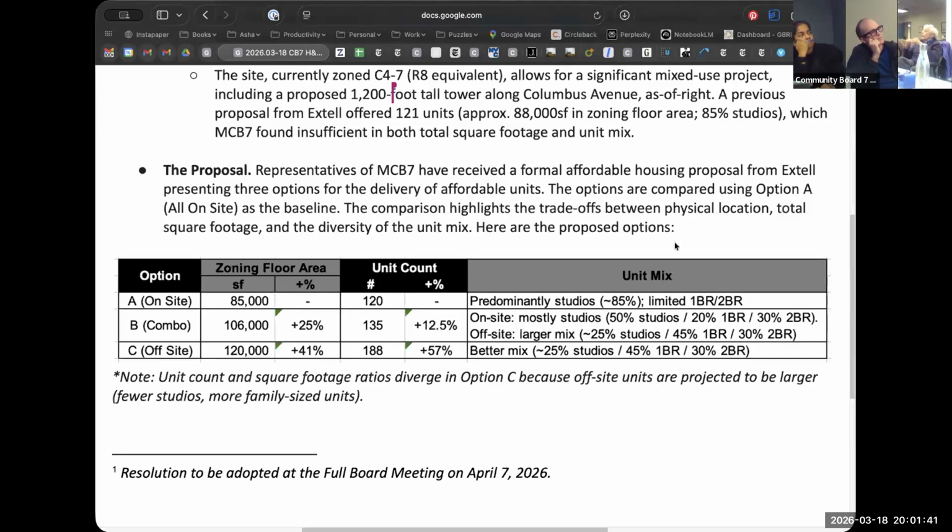It's still a lot of studios. That building is, first of all, a renovation, and it's more awkward in terms of light and air. So the layouts are a little bit funky. So I'm hearing a lot of B from you.